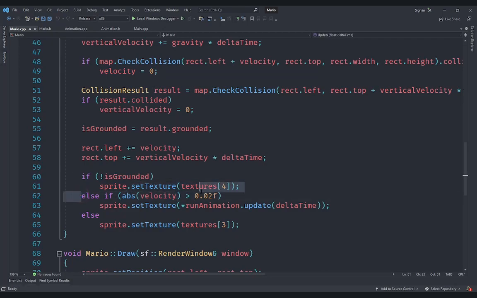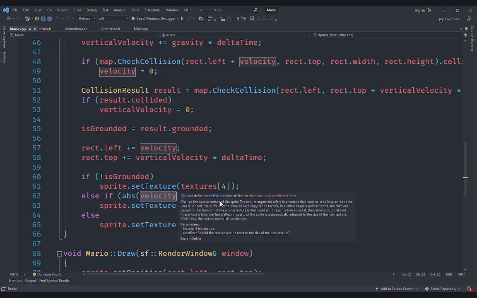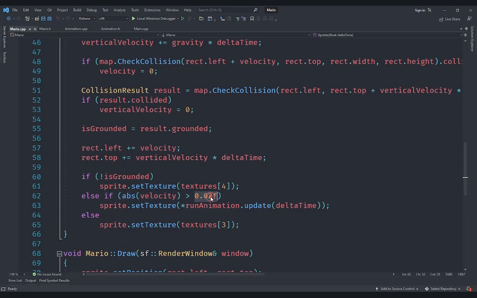And if that is not the case, which means we are on the ground, then we want to check if the player is moving. If so, we want to display the move animation, else we want to just display the idle sprite. So for this, we first use the abs function to get the absolute value of velocity, because whether it's positive or negative, we still want to display the animation. We check if it is greater than 0.02, and we use 0.02 to prevent any errors here. You can use 0 if you want to, but 0.02 is better.